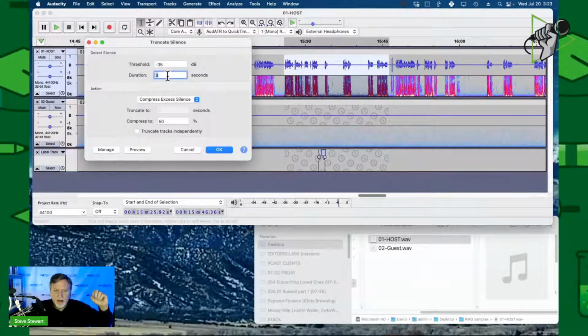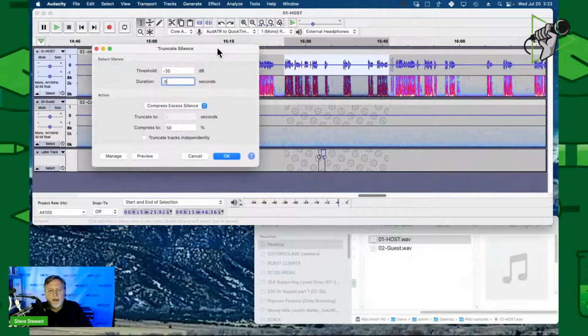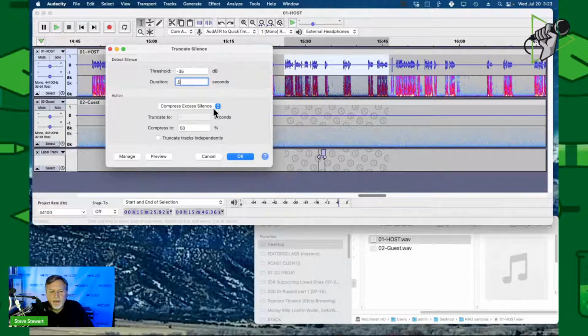Anything longer than 3 seconds, no, you know what, we're going to cut this down to a second. And no, I'm going to cut it down to 0.5. Anything longer than a half a second. This is actually a real life scenario that I would use this for. Anything longer than a half a second, I'm going to compress, and the reason I'm going to compress it is because I want to keep her sounding natural.